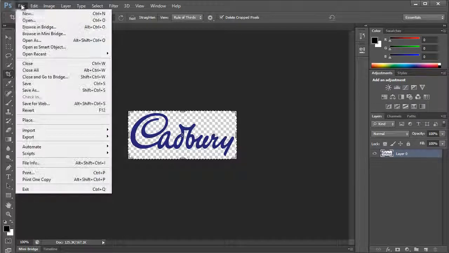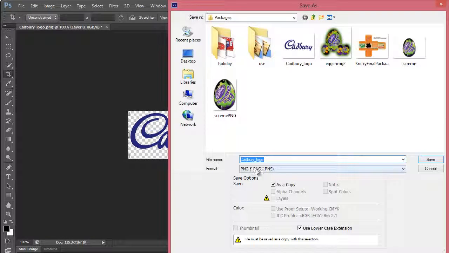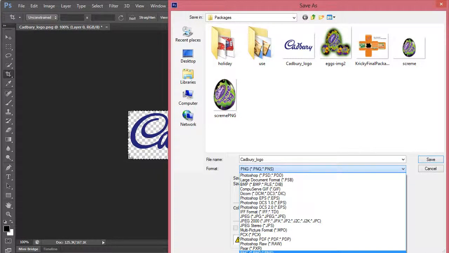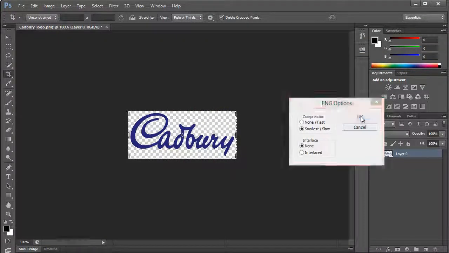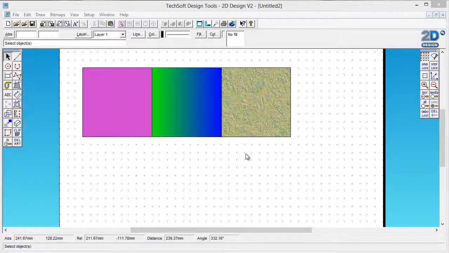And again, I'm going to save it. I'm going to make sure it's a PNG file. So if it's not, you choose PNG from this drop-down list. And I'm actually going to call this again, I'm going to call it Cadbury PNG this time, so that I can make sure that I know what it's called when I'm going to use it. Say OK to that. OK, I'm back in Techsoft Designer now.